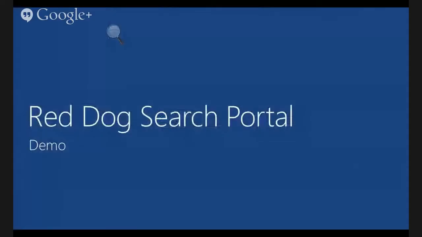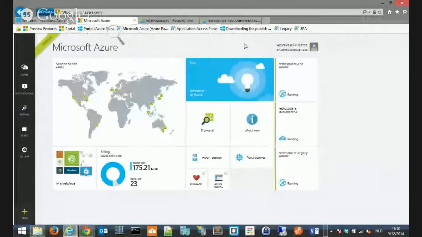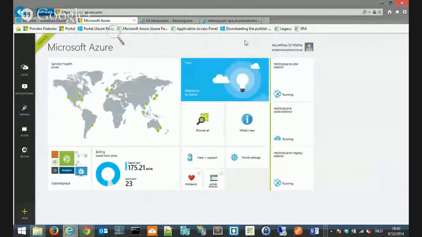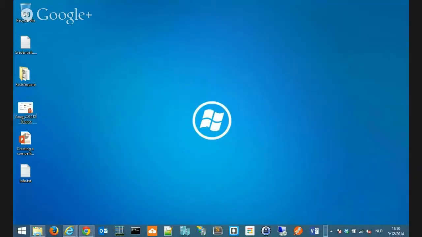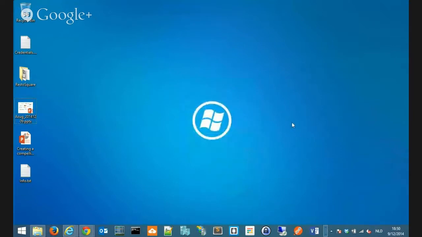Okay, so let me just show you what I'm talking about. Can you read it in the back? Okay, what will we do? Let me just change the resolution. Is it going to break Google Hangouts?